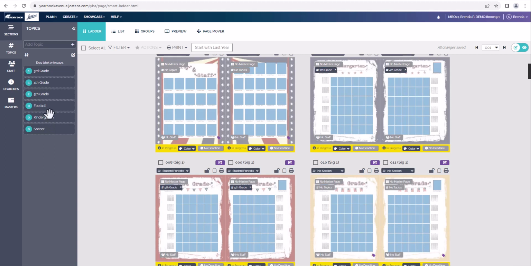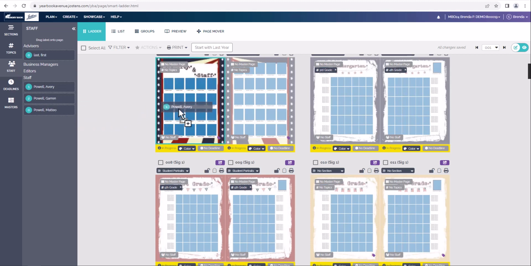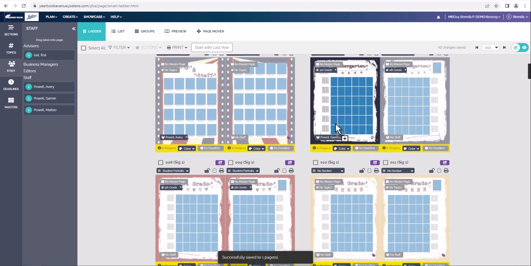Now, from here, you can also assign staff by simply dragging over a staff member's name, and it will display who is assigned that page. Now, you do have to have your staff members built into the program, and I will show you how to do that in just a moment.